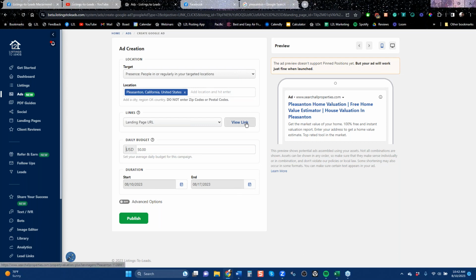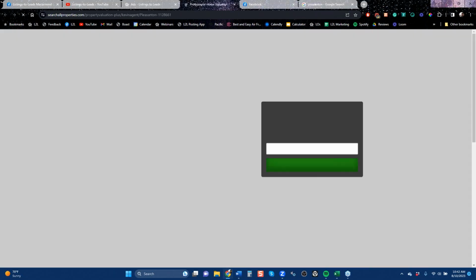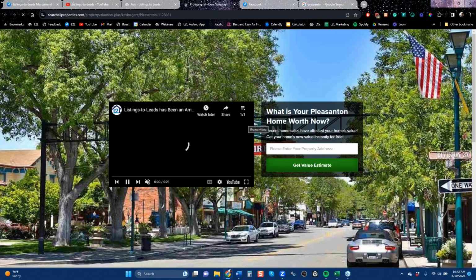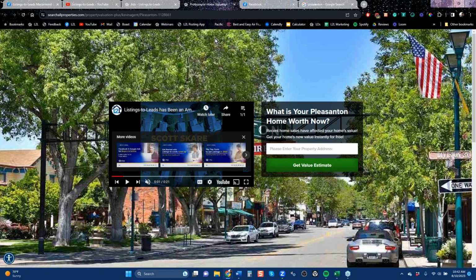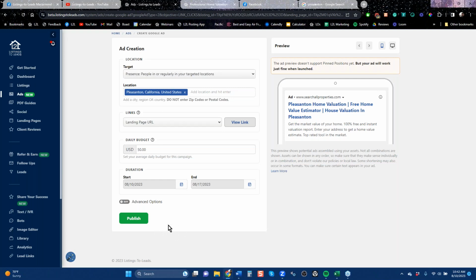And if you click on view link, which you don't have to do, you will see the landing page that we're driving to. You recognize this, right? So now when they click on it, they can fill it out and get their free instant home value. All you have to do is type in basically the name of the town and publish.